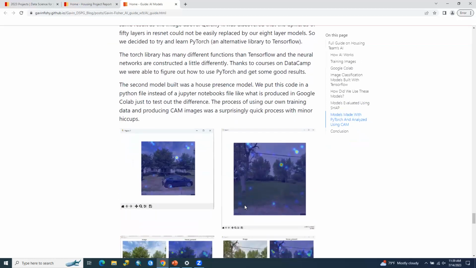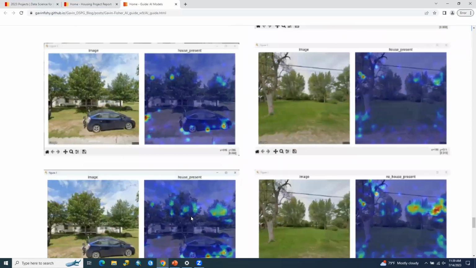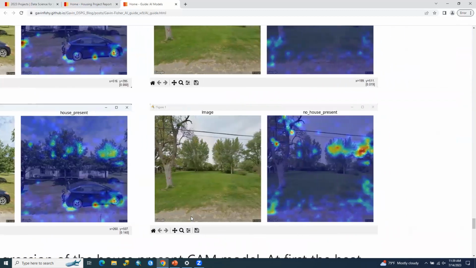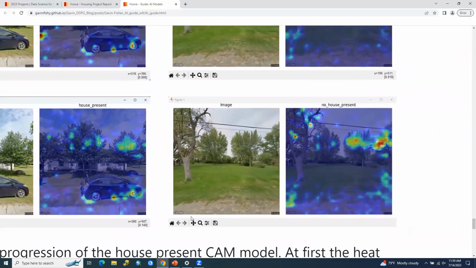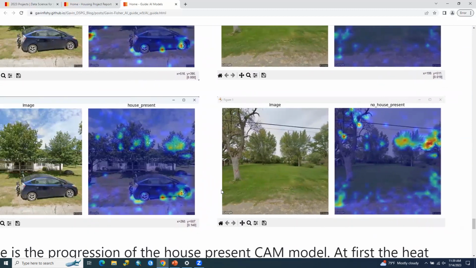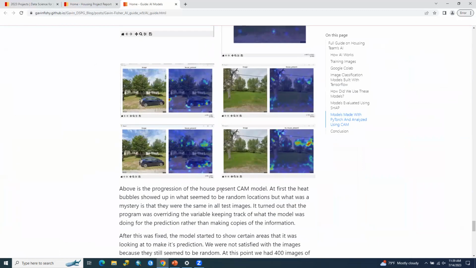So we built it in Python. We used PyTorch, and as you can see, towards the end of the model, it started to pick up maybe there's a car in the picture and this indicates a house, or maybe because it only sees trees and doesn't see anything else, it's not a house. But we weren't very satisfied with this because it just looks like random blotches and there's no proof this is actually predicting or following the model at all.